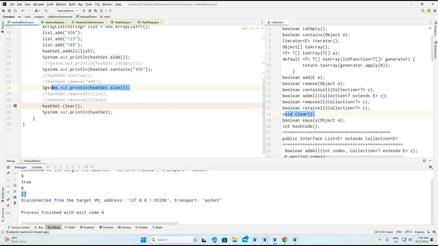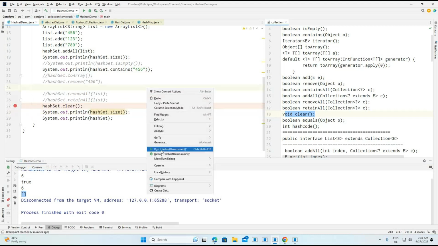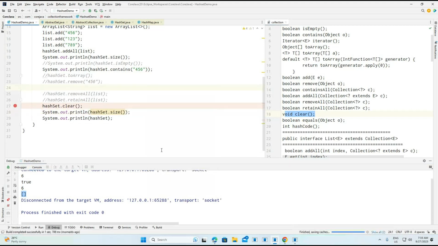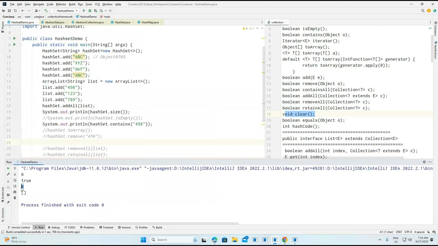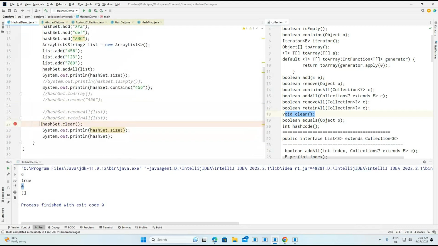Okay. So now if I call the size after the clear, you'll get 0. You are getting 0 now because earlier we got 6 objects, and all six objects we removed. So this is what the clear method will do.